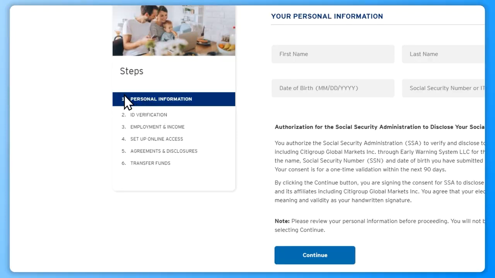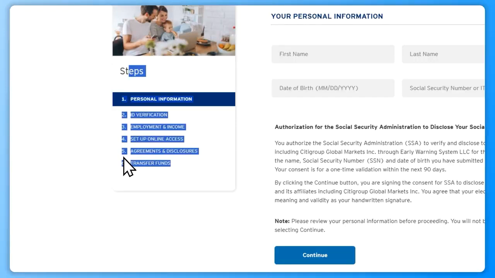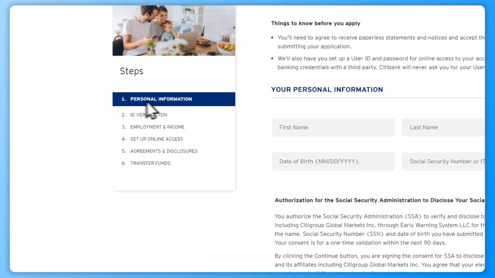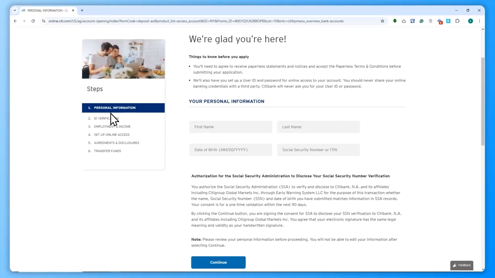The first is personal information. After that would be ID verification, and then employment and income, set up online access, agreements and disclosures, and the transfer of your funds into this account. These are very basic, so you don't really need special guidance for this because these are all just personal information.